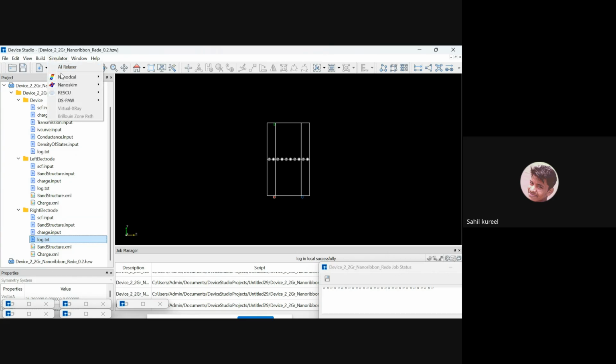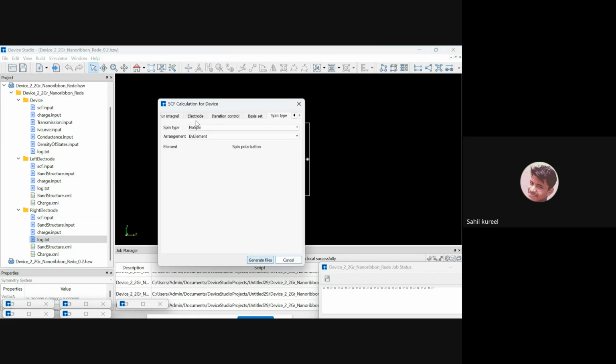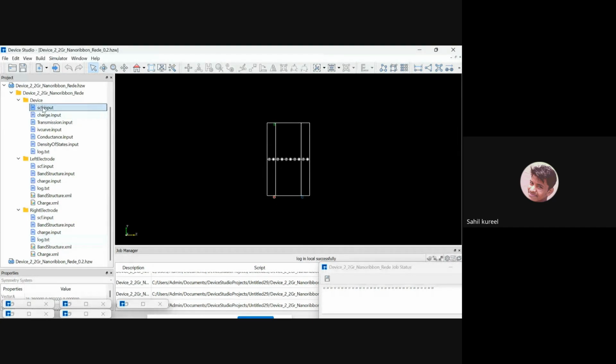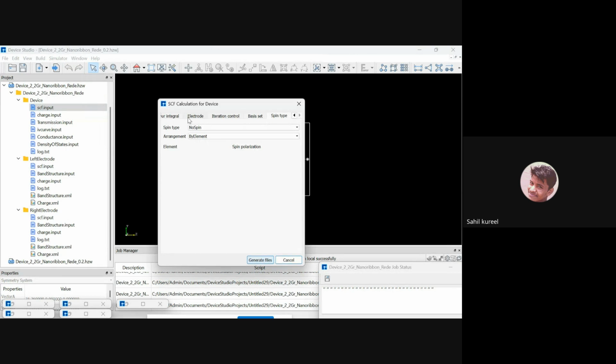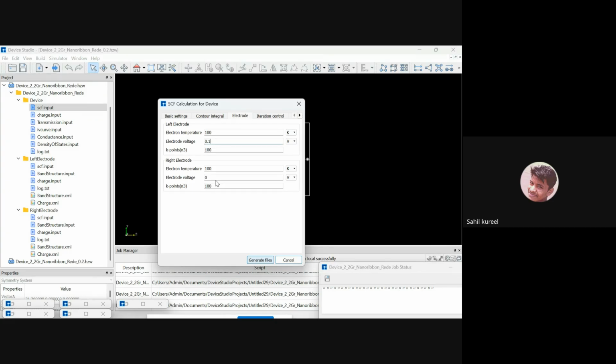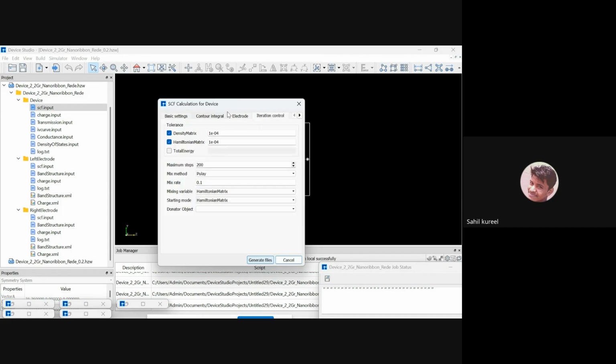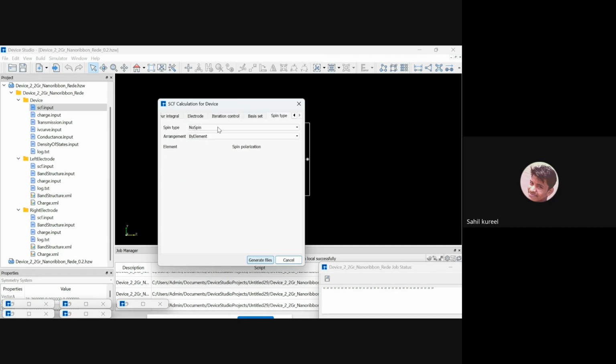You need to move to the simulator parts, nanodcal, XCF calculations. All the things will be the same, but you need to move to the electrode tab. And like we want to calculate for 0.2, please select that voltage here. You need to select that type of value. After that, spin types, collinear spin.